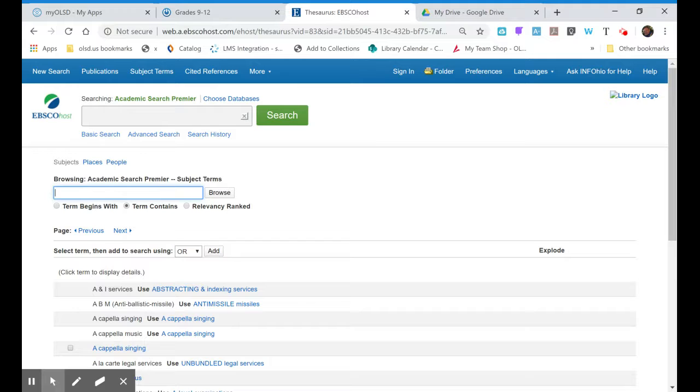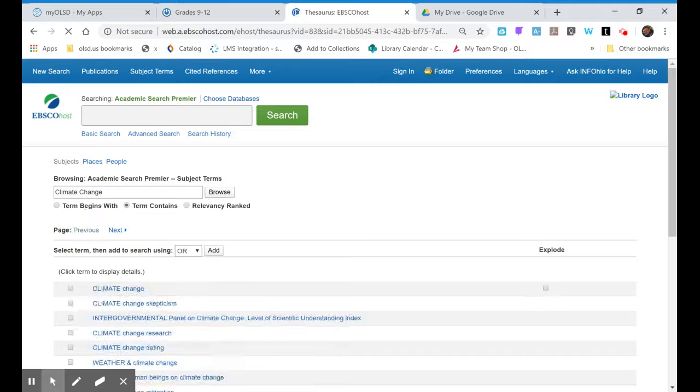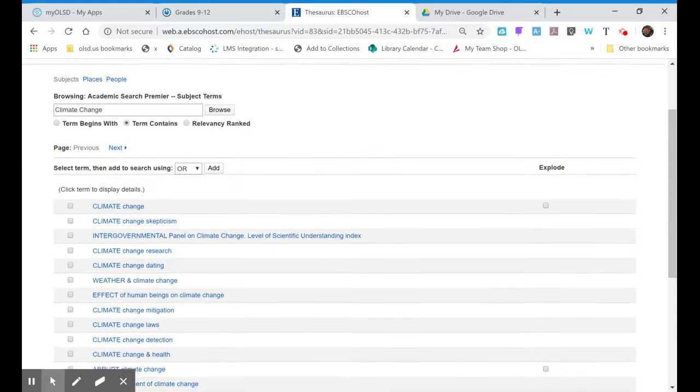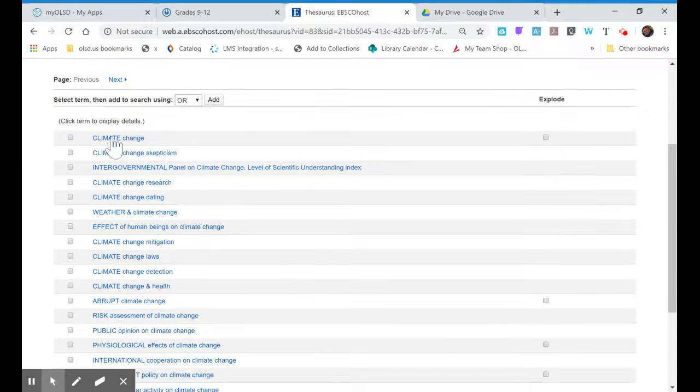Okay, so let's just stay with the idea of a subject, and I'll put climate change. Okay, and so we can also decide, do we want these terms to pop up that begin with this, just contain it, or have relevancy. I'll go ahead and keep it where it says terms that contain. We'll hit browse. And as you see on the bottom, we see all of these subject terms.